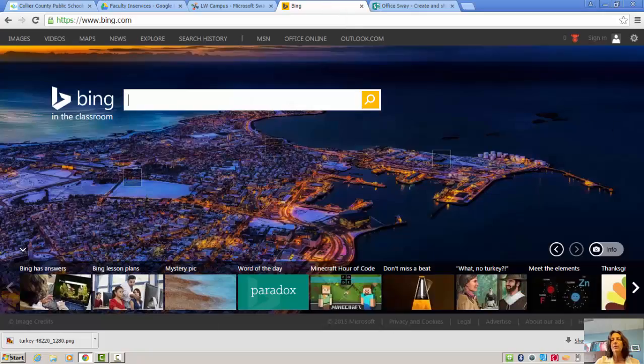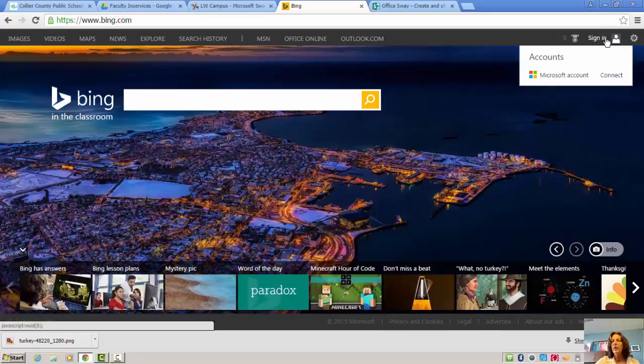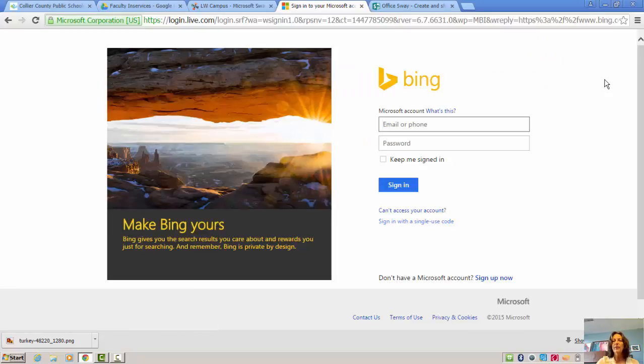But I'm going to show you a different way to access Sway because I want to show you something else that I've discovered, and that is going into Bing. If you don't use Bing as a search engine, you might want to try it every once in a while, and it's bing.com. At Bing, if you look in the upper right, you'll see there's a place to sign in. You can create a Microsoft account if you don't already have one. I happen to have one, so I'm going to get mine in there.